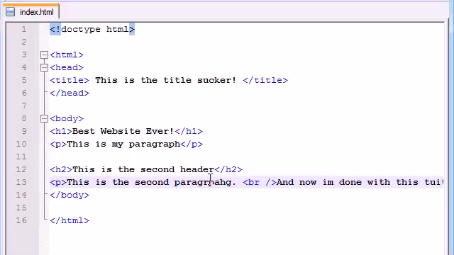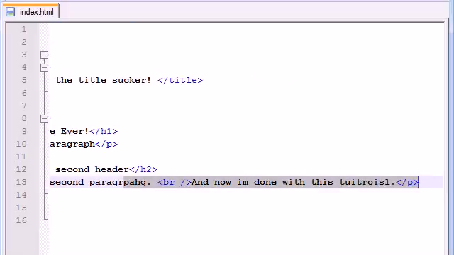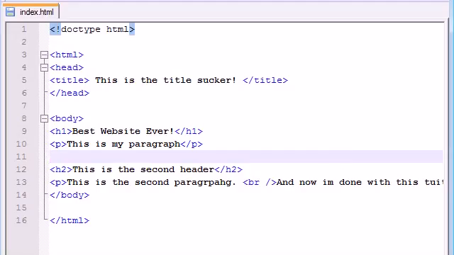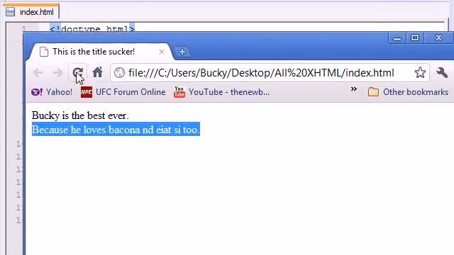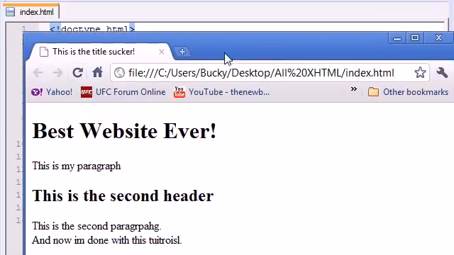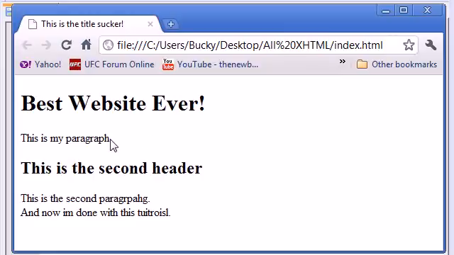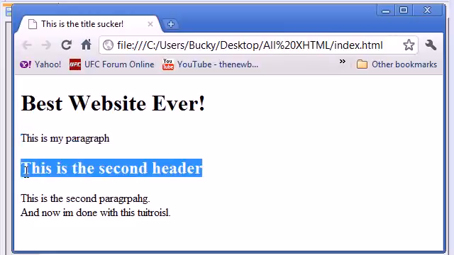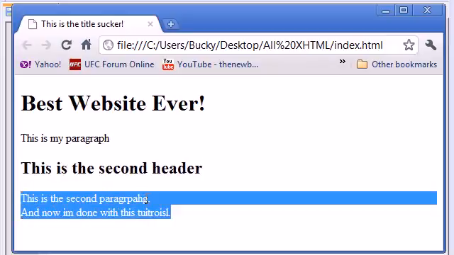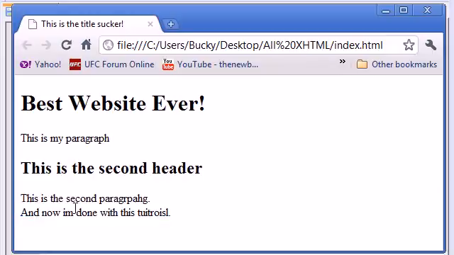Let me make sure I didn't mess up anything before I embarrass myself. Yeah, I'll embarrass myself some other way. So let's go ahead and take a look at this beautiful website. Header 1, best website ever, and here's my first paragraph. And then header 2, it's a little bit smaller, but still noticeable. And here's my second paragraph with a line break in the middle and about 2,000 typos. So there you have it. There is how you create headers, paragraphs, line breaks, and all that good stuff.